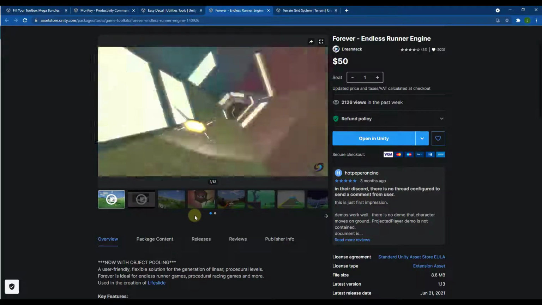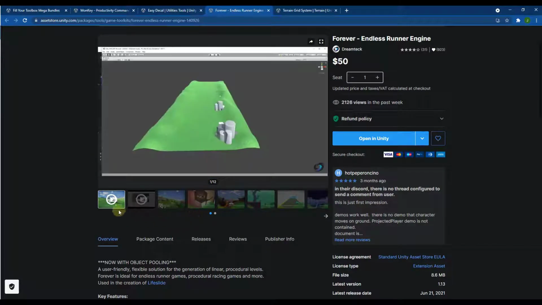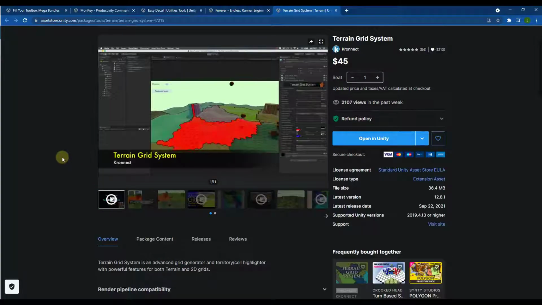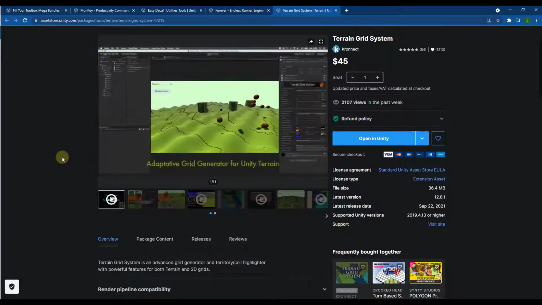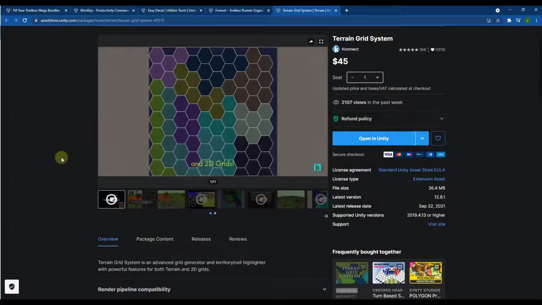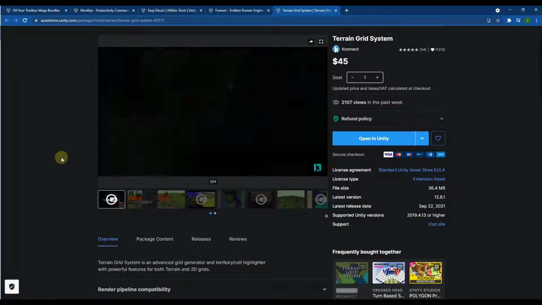So again, super interesting, especially if you're into this kind of game creation. All right, and then the terrain grid system is an interesting tool. I didn't realize there was something kind of this focused, but basically what it is, it's a tool designed to break your terrains into grids, right?